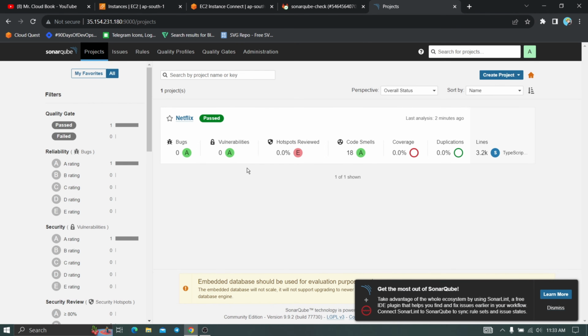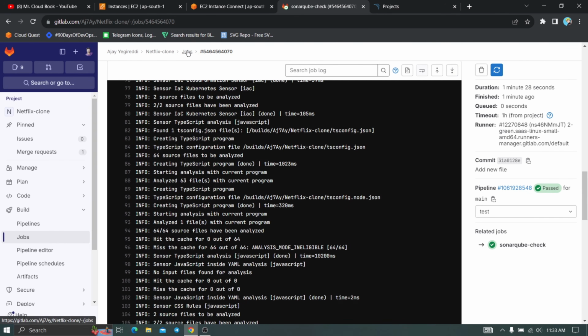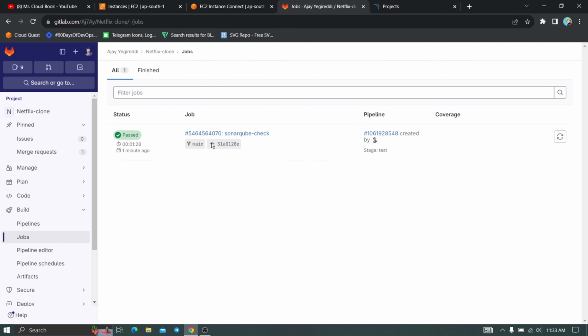So this is how you have to integrate your SonarQube with your GitLab CI/CD. And if you come back here, and you click on jobs, you can see as of now we have only one stage. This is the one stage, SonarQube check.